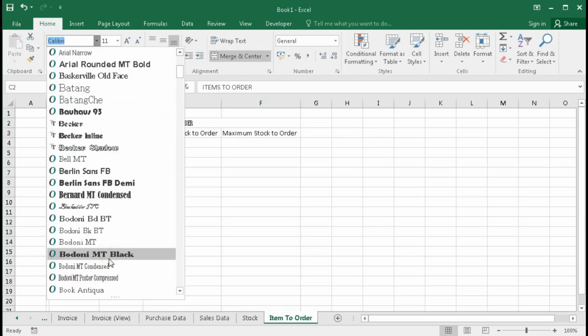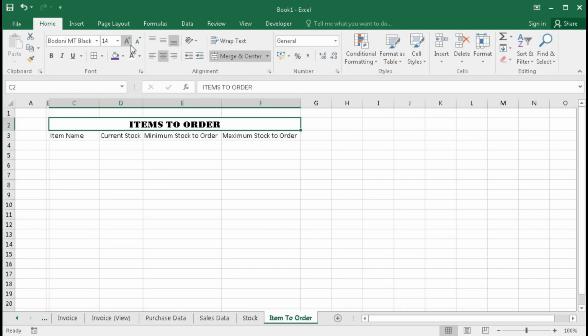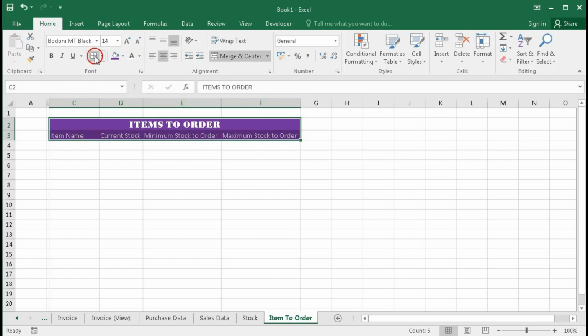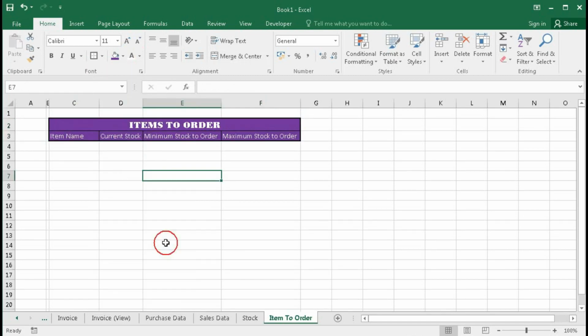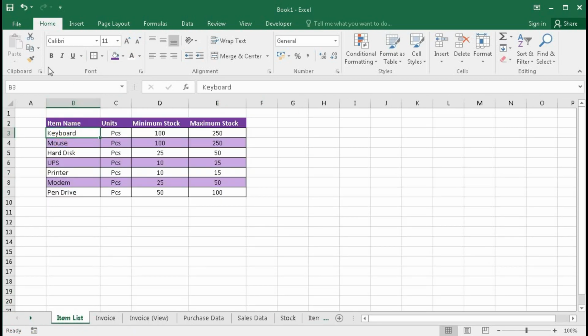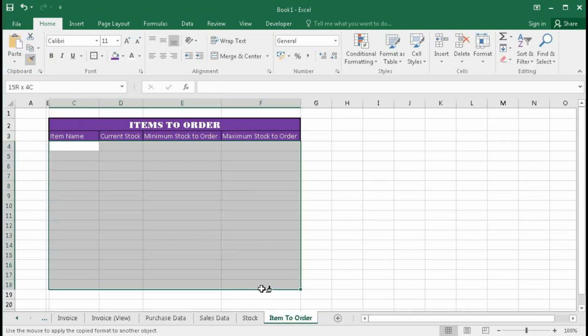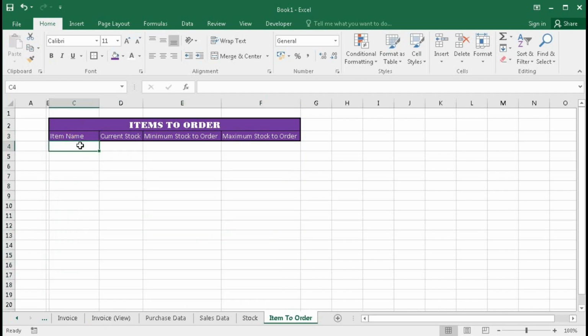So select this one, increase the size. Okay, and this one also, and border for this, all border. Okay, fine. We can give outline border, thick outline border. Okay, now here we will put the alternating row formatting. So again go to item list, select this one, select format painter, go to item to order and then select.